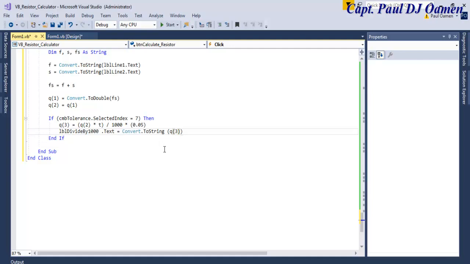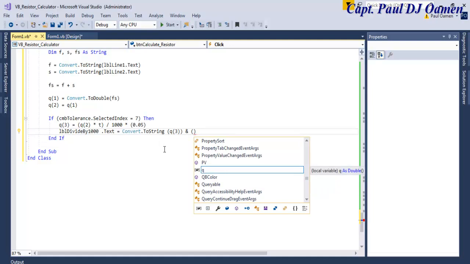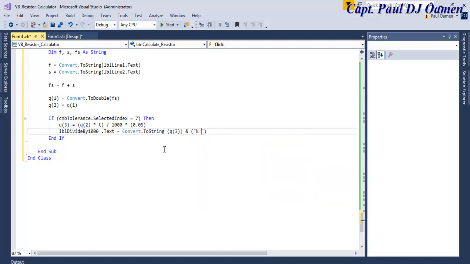and let's come out here and assign the sign, that will be KOhm, the resistor sign, or whatever it's called. Okay, that is that. Now LBL resistor value itself .text. Let's copy all of these, paste that in here. That is going to be Q2, and there.